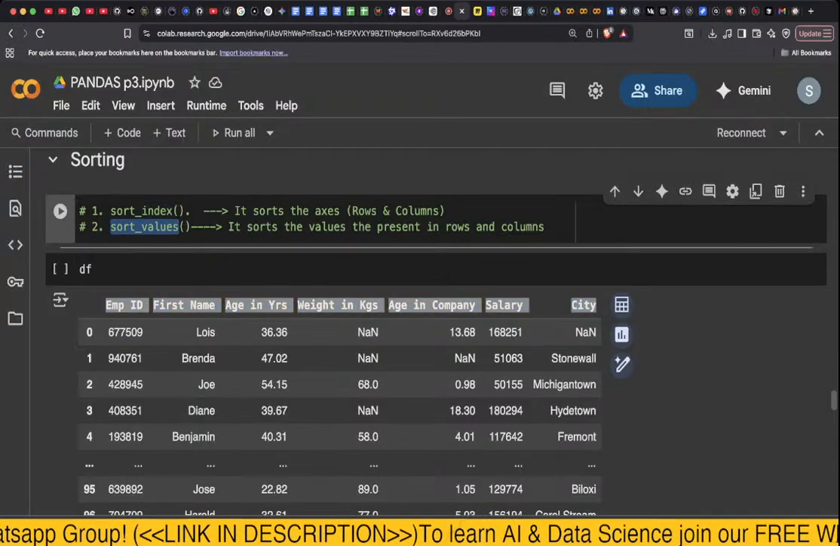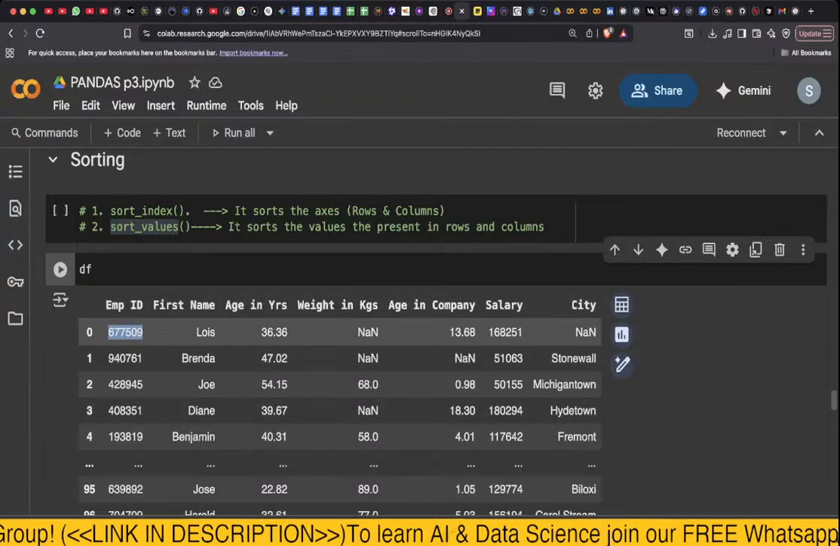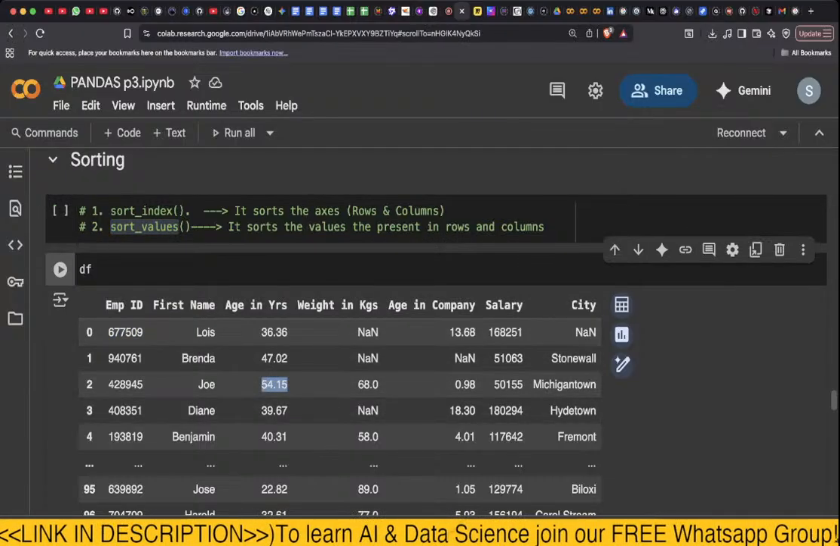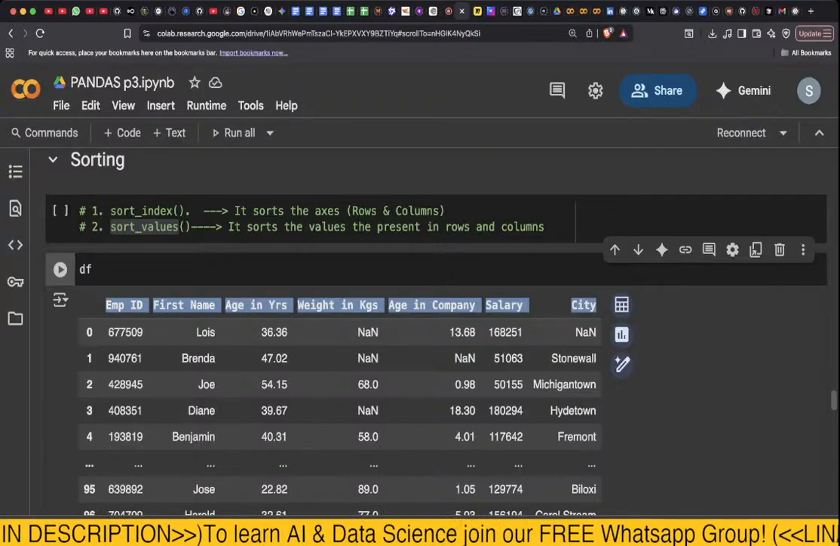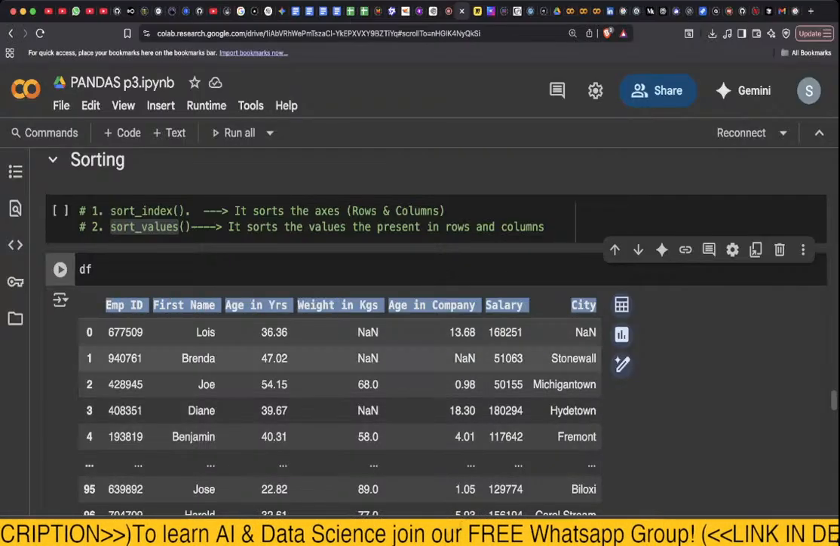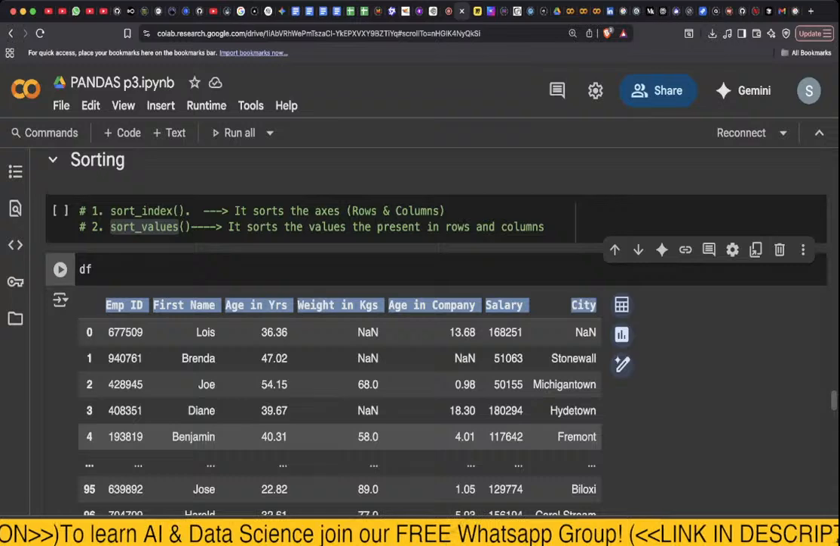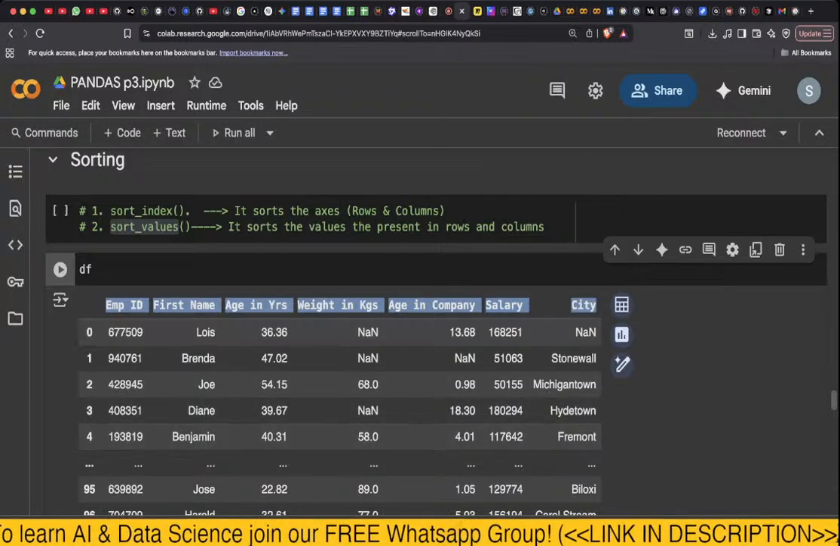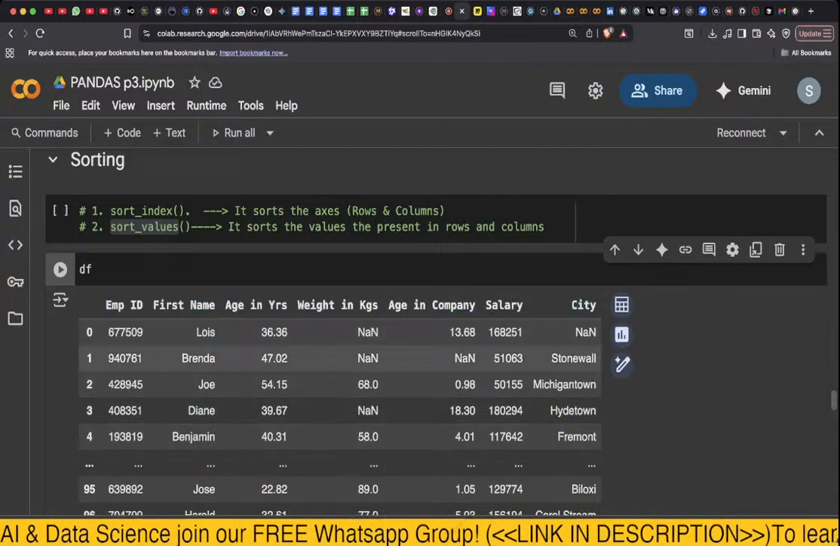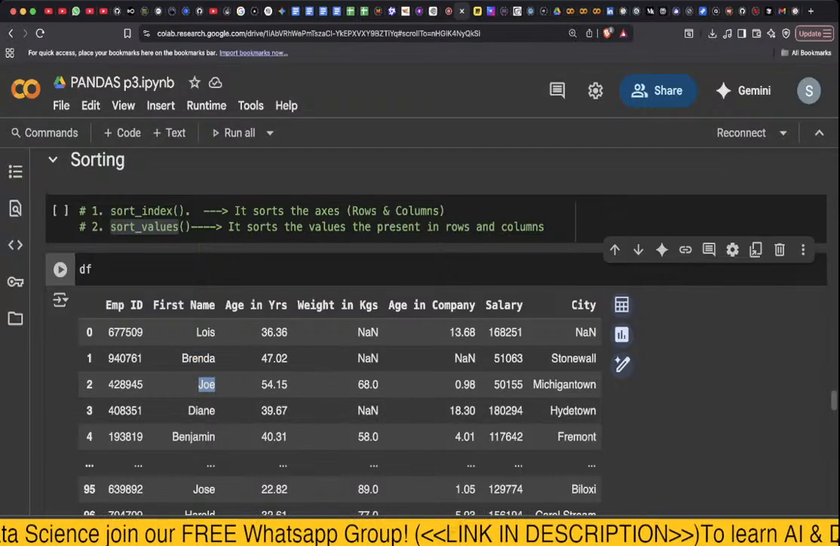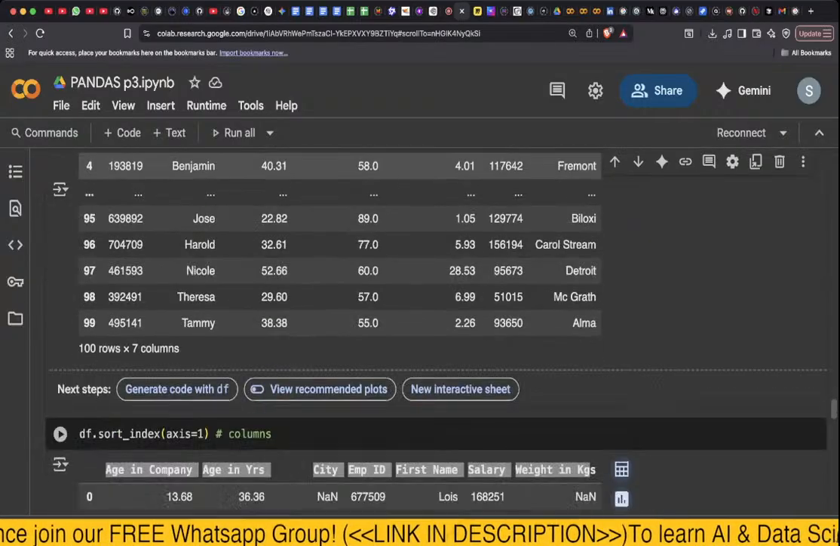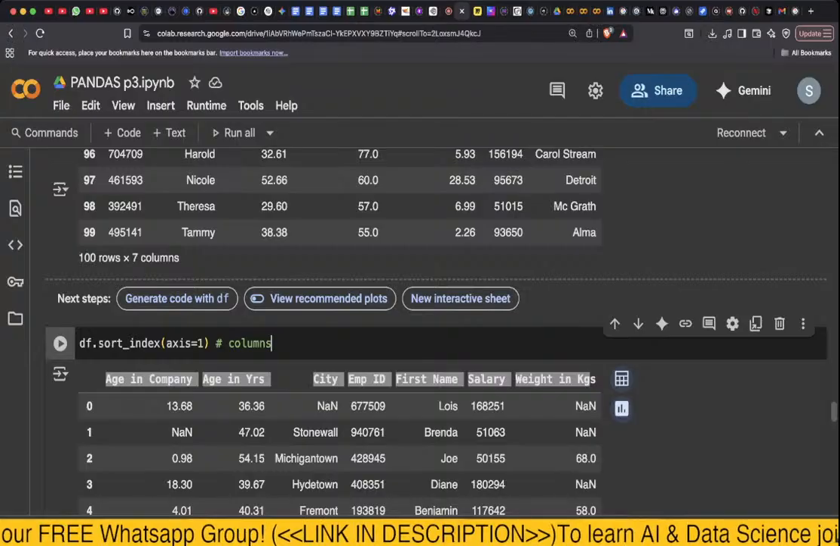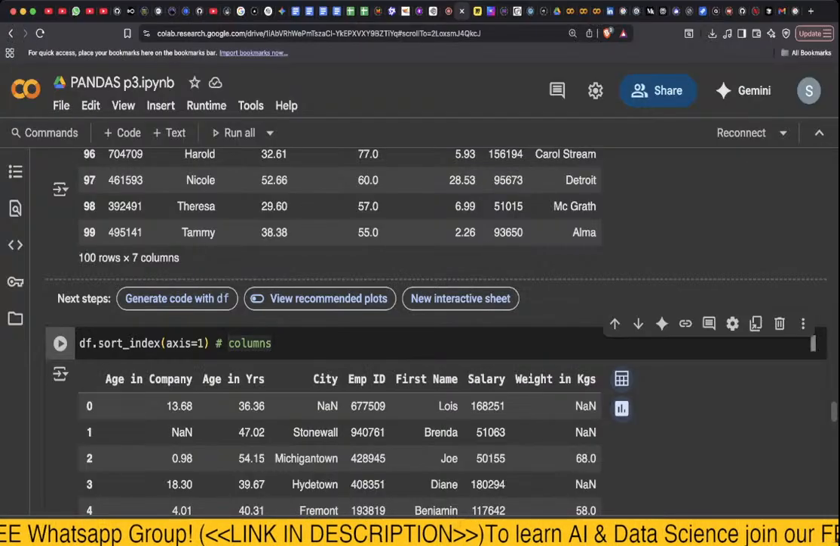Sort values means the values inside, whatever you are seeing except the columns and rows. The inside matter is called values. So based on these values you can sort your columns or rows. So the very first example is about columns.